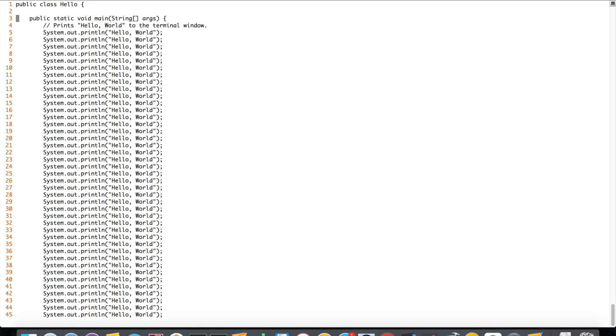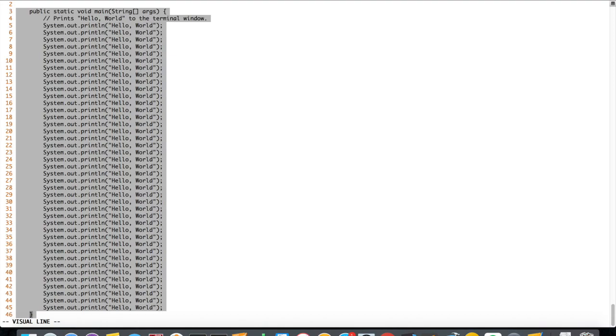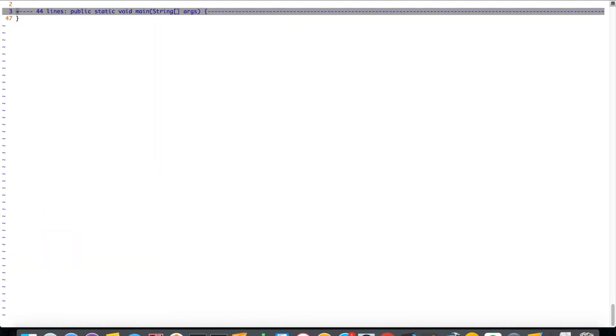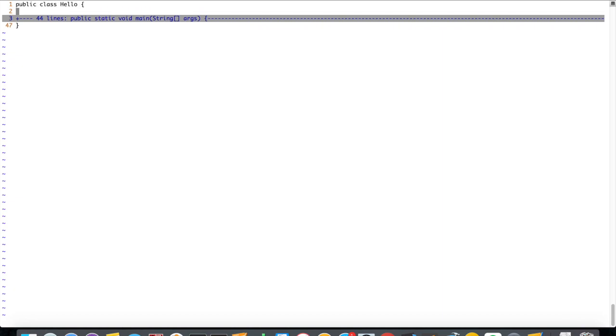So let me come to line number 3 and press V to select the entire line. And I'll press percentage to jump to the corresponding curly bracket, which basically selects everything between the opening curly bracket and the closing curly bracket, which is the entire method. And then I will press zf to enable code folding. And you can see that the 44 lines of this method have been collapsed.